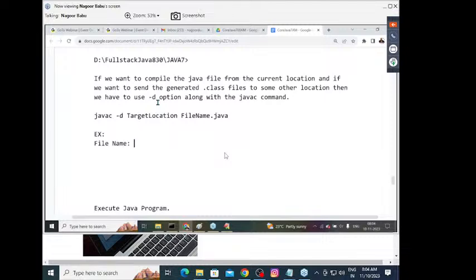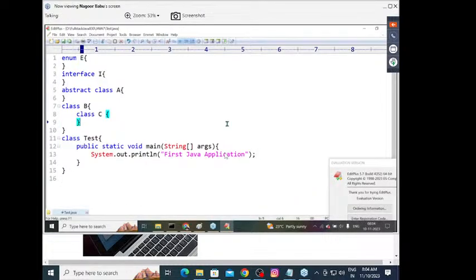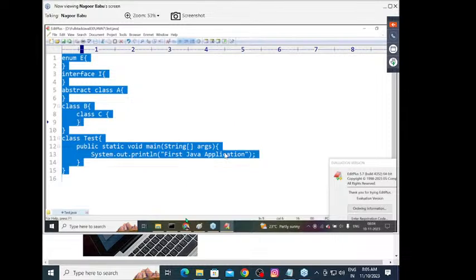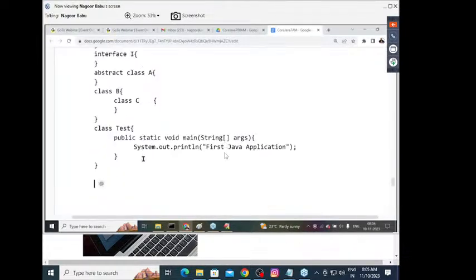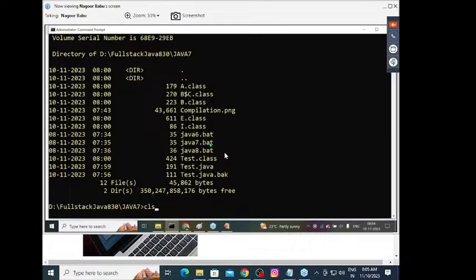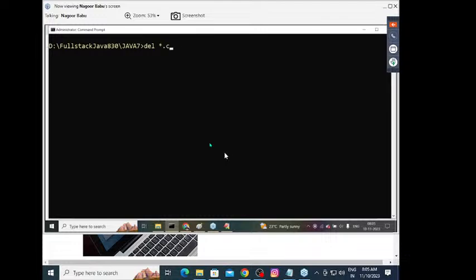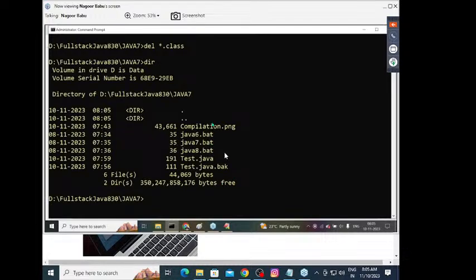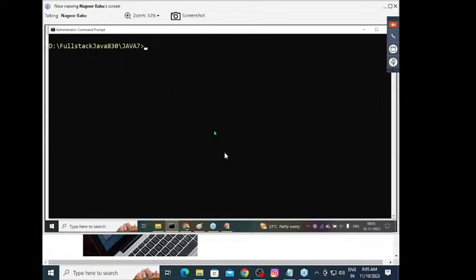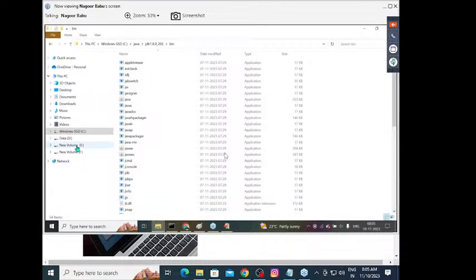The file name I'm telling you: d:/, of course that location is available here itself, /tester.java. The same program I want to take. No changes on this program. But what I'm trying to do here, observe carefully. Delete star.class from the current location. All the .class files are deleted. In the dir, if I open it, no .class file is available. Leave it, not required.